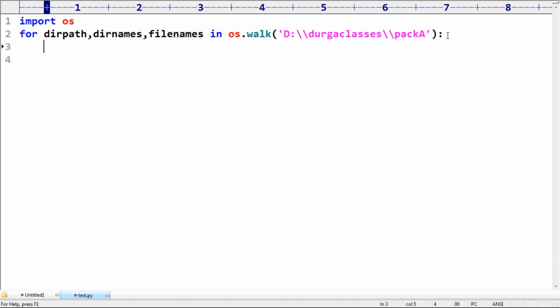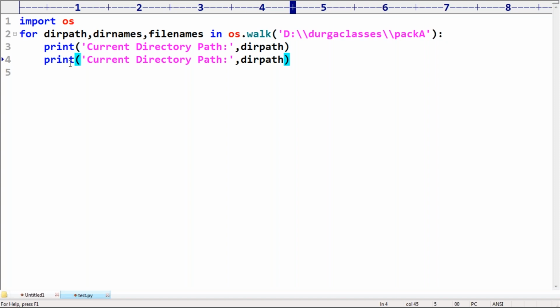Like this, right? Now I'm taking print the current directory path, like this. What is the current directory path? dirpath. Next, what are the various directories available? dirnames.